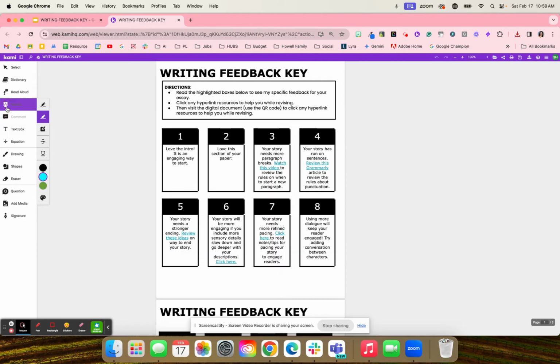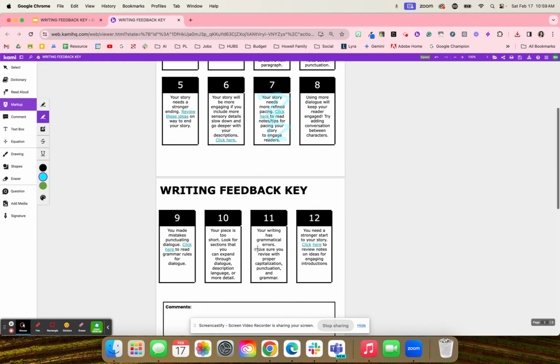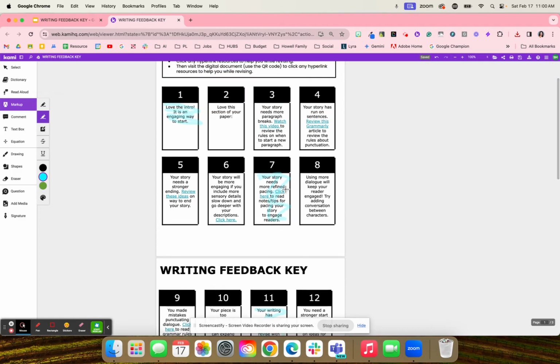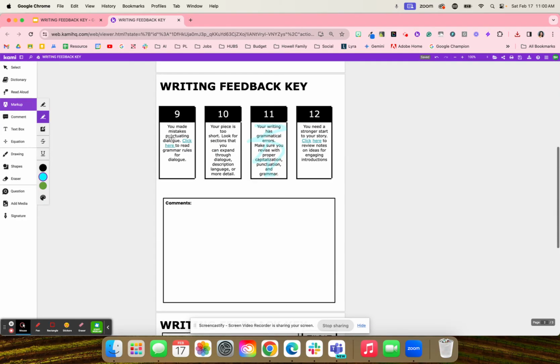Then I can come in here and I can use this markup tool, and I'm able to highlight what I want my students to focus on. So if they need to work on something, I'm able to highlight that area that I want them to focus on. And those are the three cards that they're going to explore and get scaffolds and resources for to make their feedback or their writing even stronger.